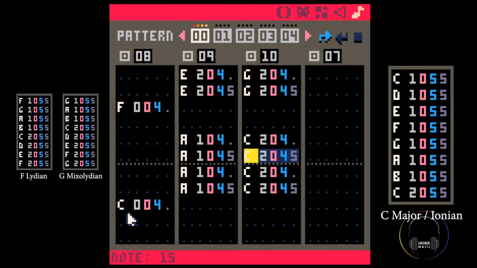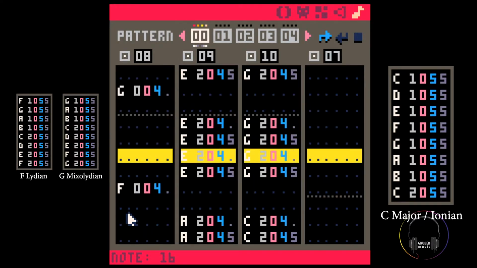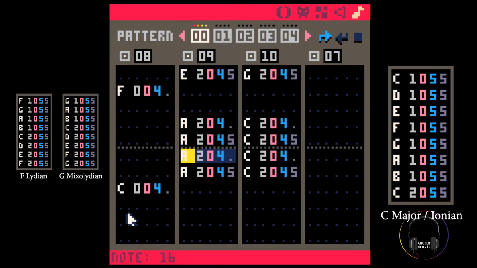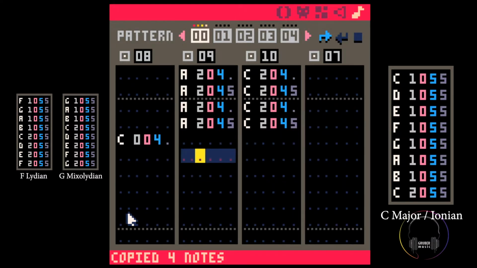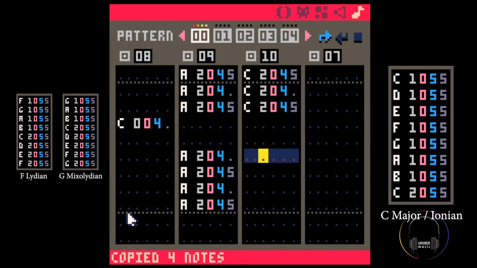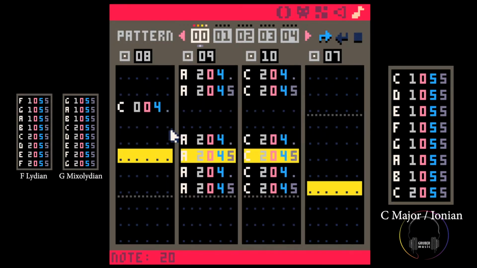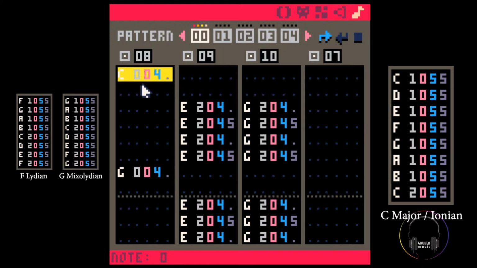Okay, so that doesn't sound quite right, so I'm just going to experiment with the ranges. Okay, that's good. And we'll copy this again down here. Okay, now I just want to make it sound a little bit more interesting.